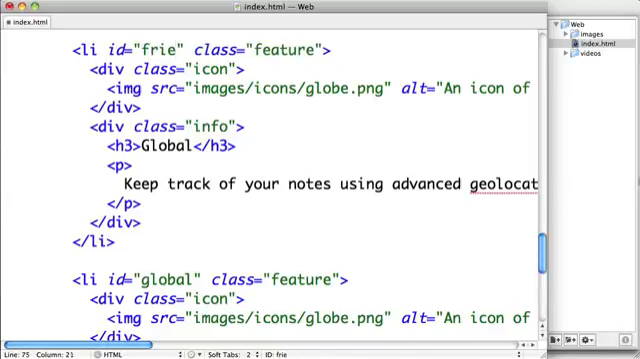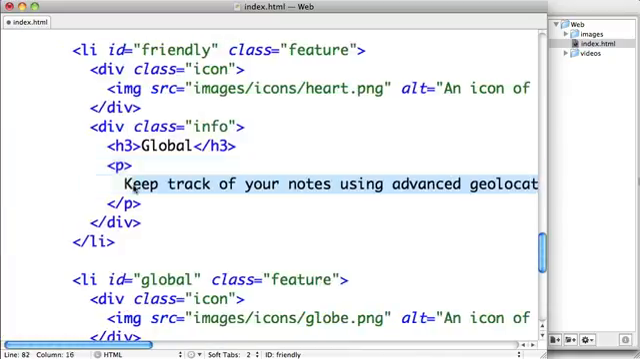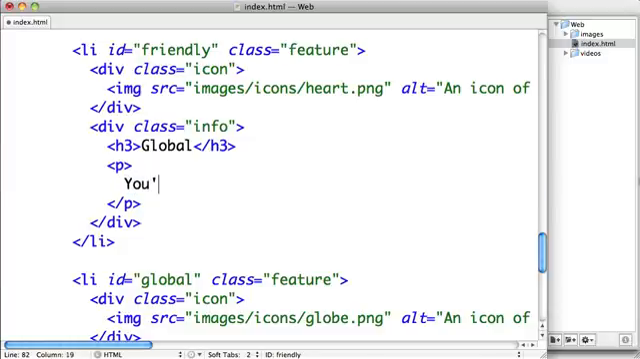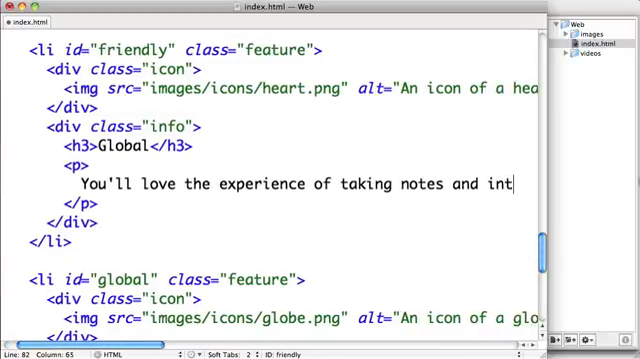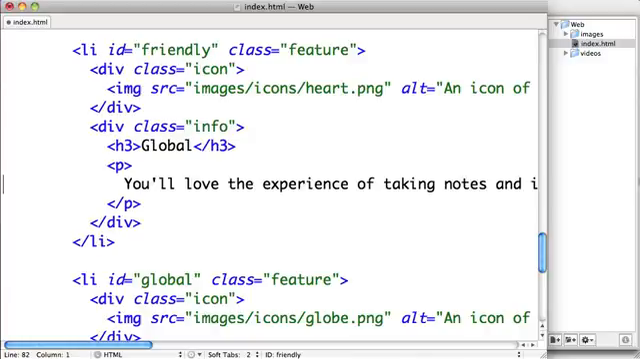We need an ID of friendly. We'll change the image to the icon of a heart, and we'll change the alt text appropriately. We need to again change our description, and for this one we'll say you'll love the experience of taking notes and interacting with geonotation. And then for the H3, we'll also say friendly.